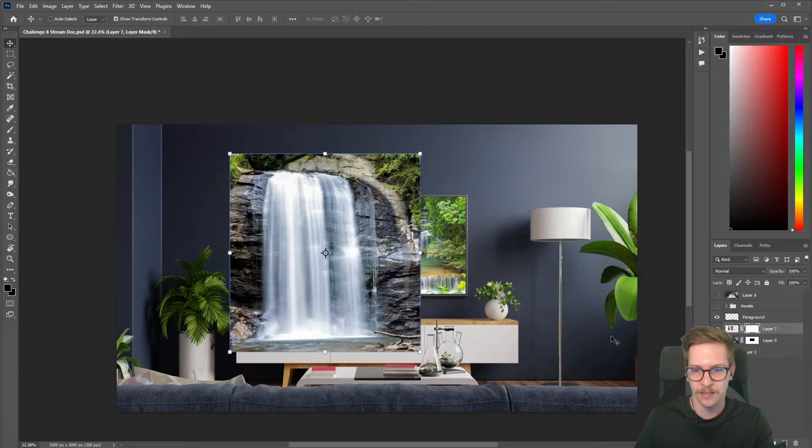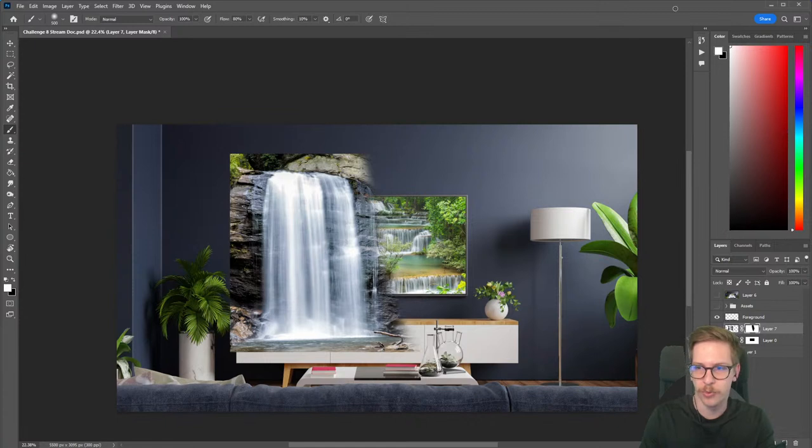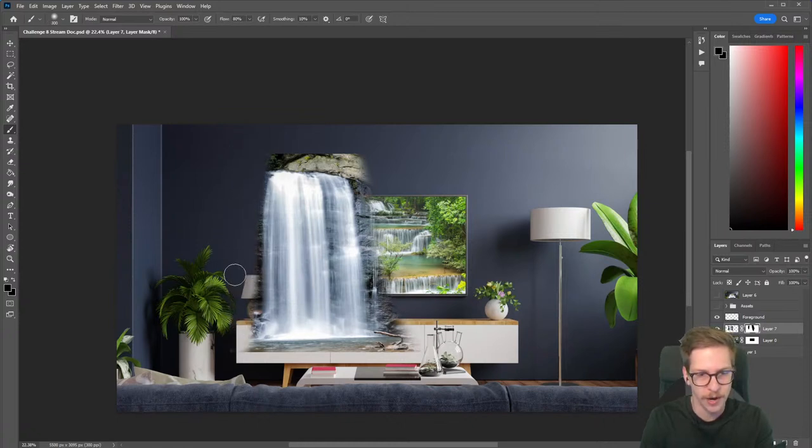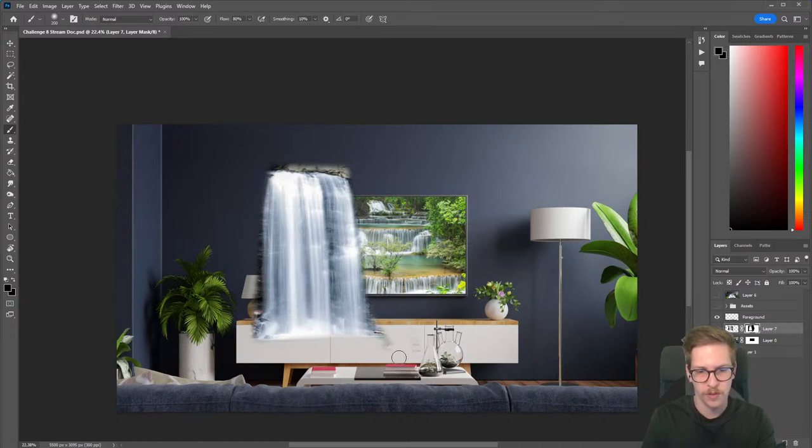So now I'll mask this and I can paint with black. Black conceals, white reveals. So you can always bring it back with white. And I'm using a large soft round brush, basically the default soft round airbrush in Photoshop. And I'm just going to paint around the edges here, mask it out with the brush tool. I'm using a fairly large brush on purpose. I'm going to be doing a lot of blending with these waterfalls. I don't really want a hard edge or it's going to look a little off. So I'm purposely using a fairly large brush.